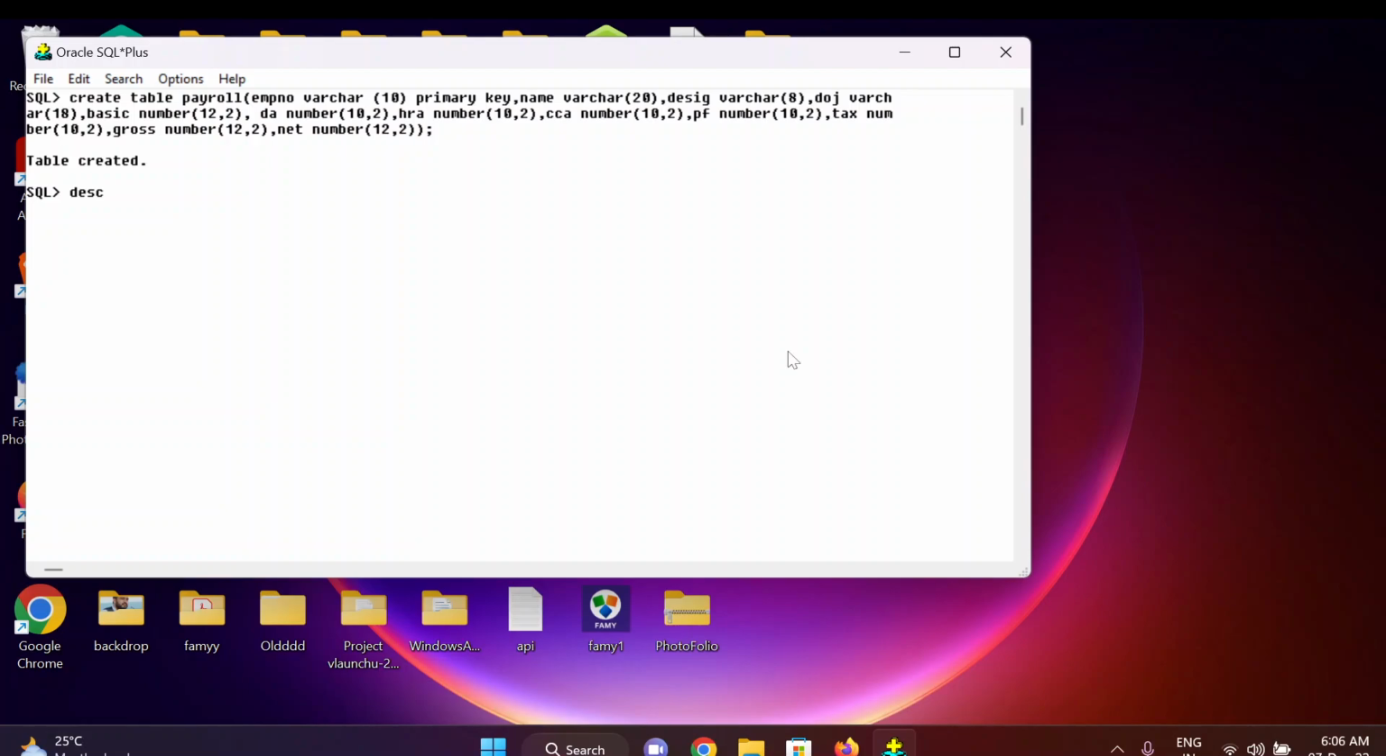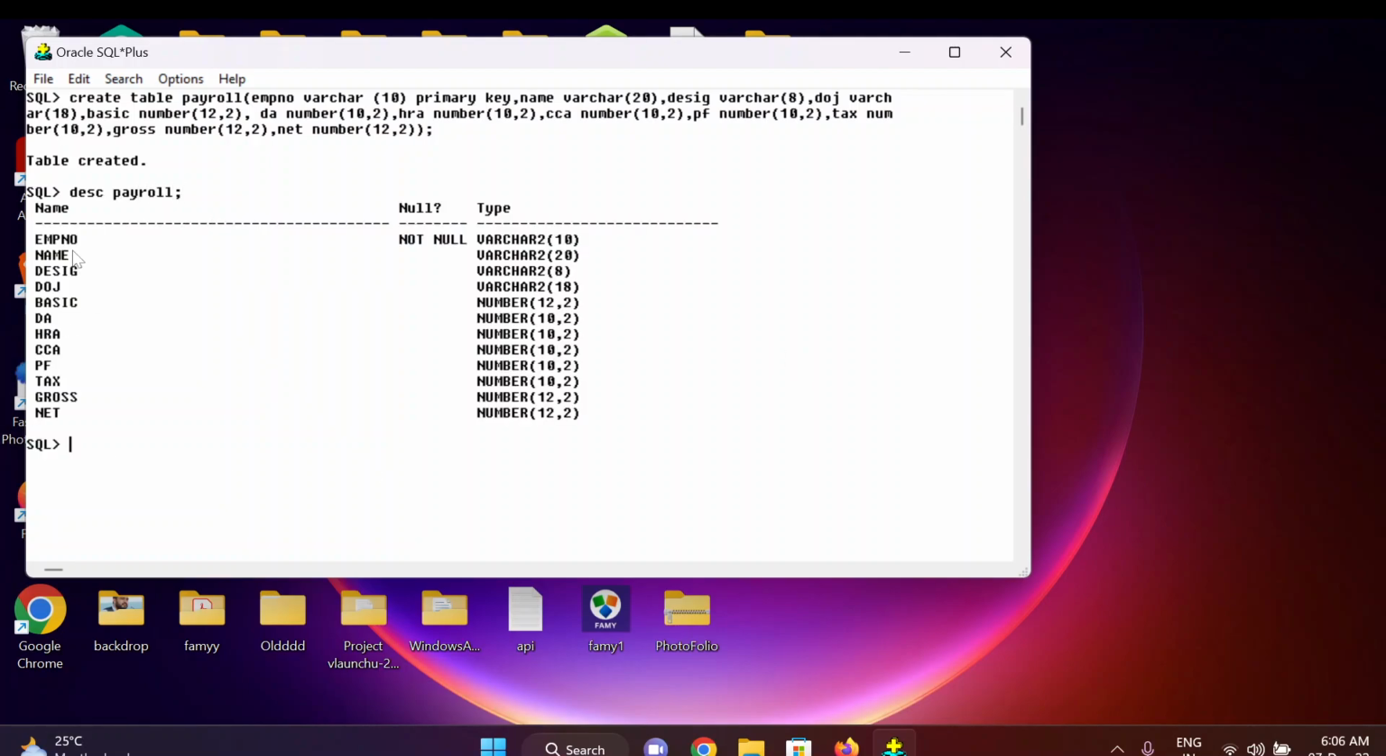What is the name of the table? Payroll. If you see here, employee number, name. The employee number here is a primary key, which is not null. Then the other fields are the name of the employee, designation, date of joining, basic, DA, HRA, CCA, and all these things. When you enter all these values, something has to be calculated and you should get the output there, right? So this is what we'll quickly see here.